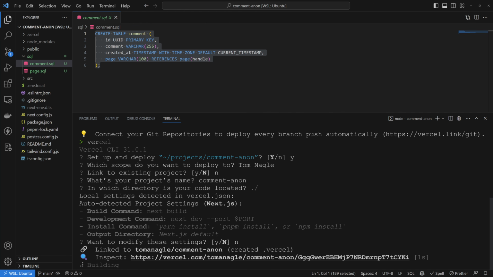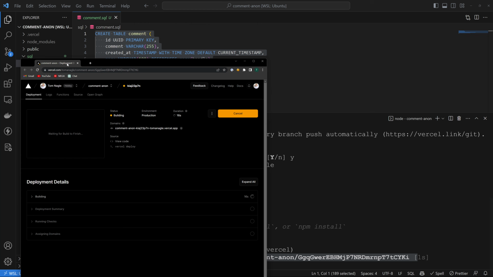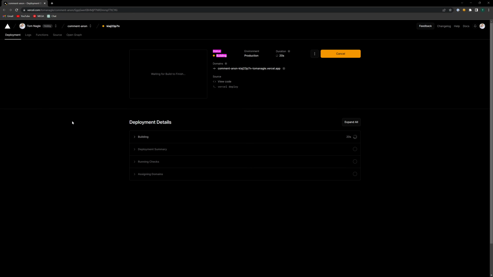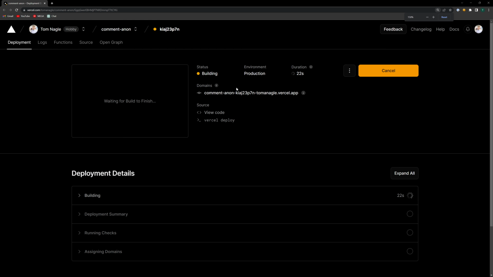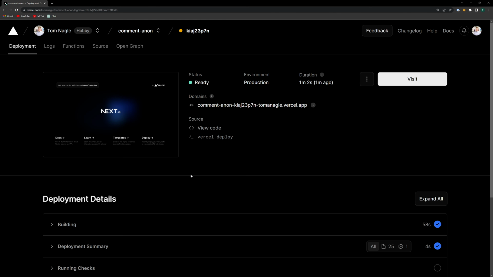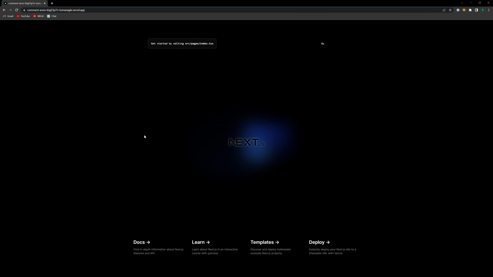So you can see that I get this inspect link here, and this is going to be my current deployment. So let's open that up, and you can see here that it is currently building. And I'll get a link here that I can visit the website. Okay, our website has been deployed. We can visit it. We get a nice little preview here. Let's click visit. And you can see that this is our application up and running.